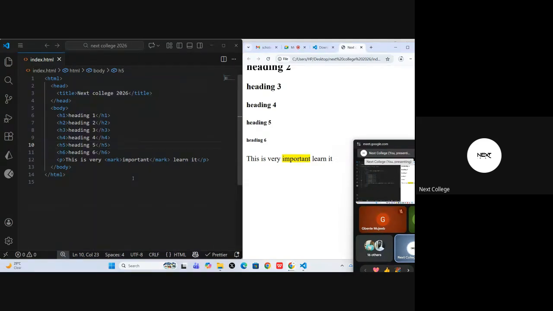And that is just the truth. The more you are using it, the more you are building muscle memory about those things.